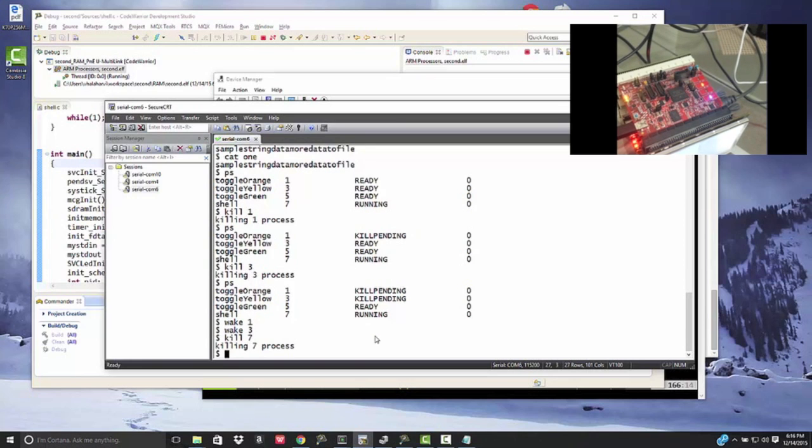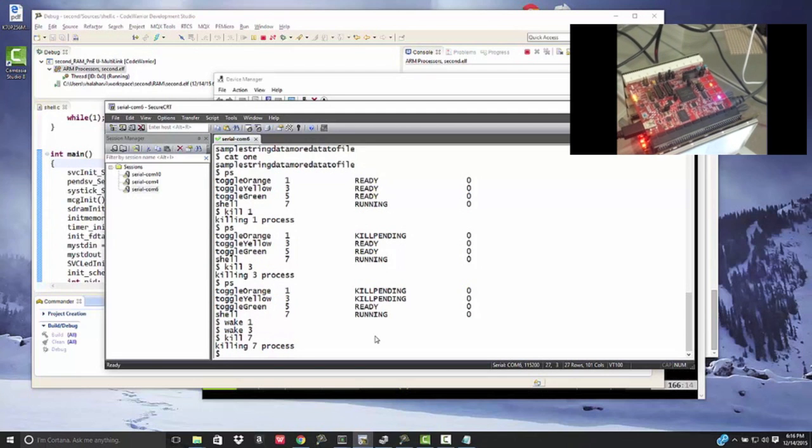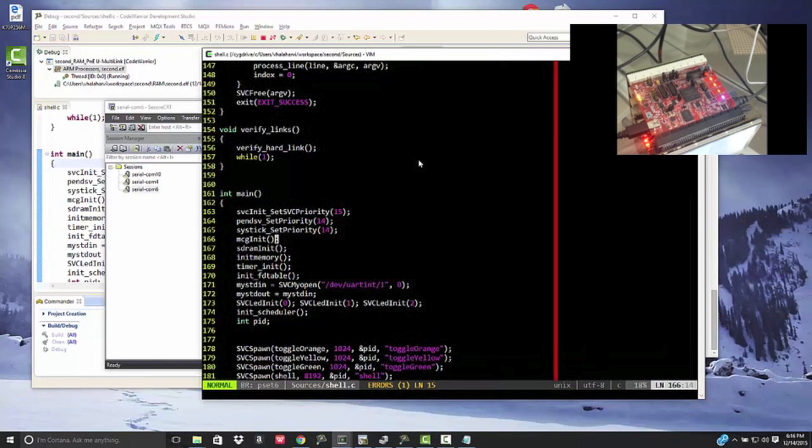I have a while 1 kind of in it, so that process 7 will not get killed. Okay, so I would like to go quickly into the code just to see how I am doing the pseudo parallelism.